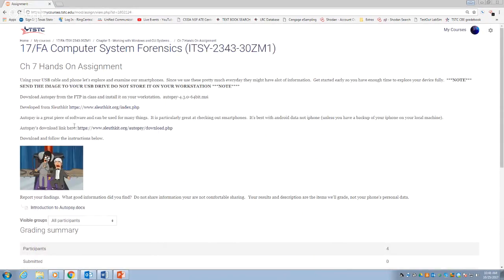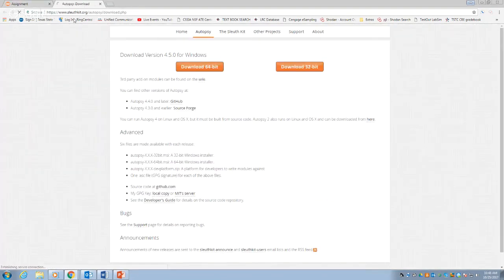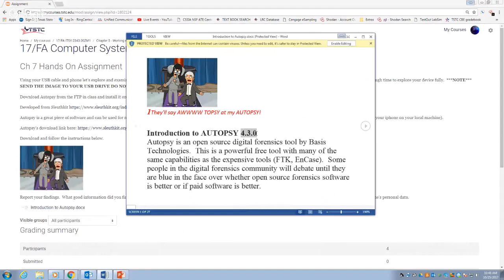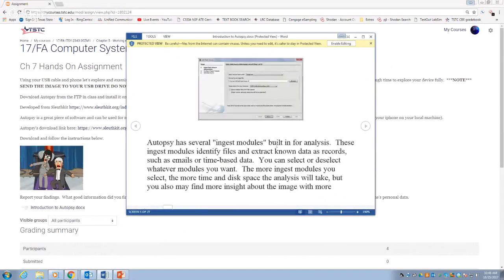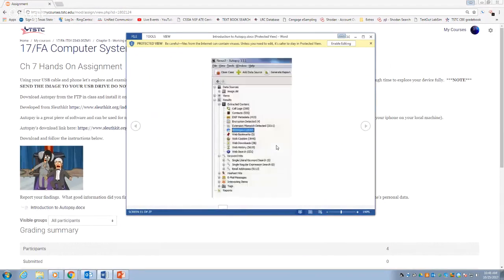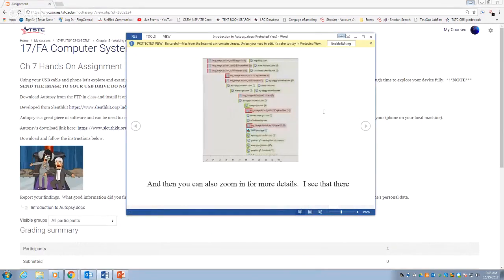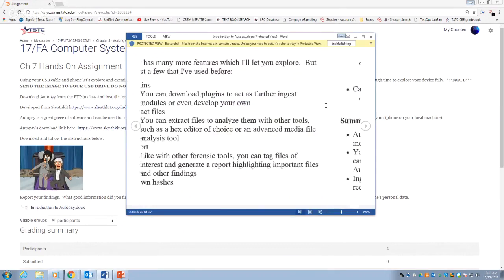Developed by SleuthKit, you can either get it from our on-site FTP or from the Autopsy download link, where they go over 4.0, 4.4.0, 4.3.0, or 4.5.0. That's their newest one now. It'll keep growing in versions as it goes along. The lab that we have runs 4.3.0. So if you want to follow along with the instructions we have, 4.3.0 will be exactly as you see it. But if you find that 4.4 or 4.5 version, it may be a little different.